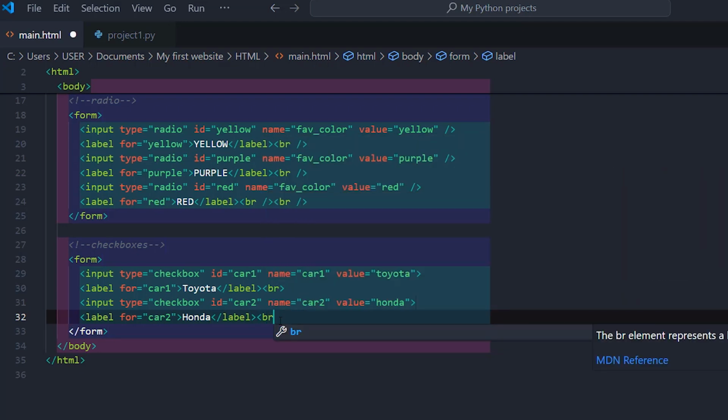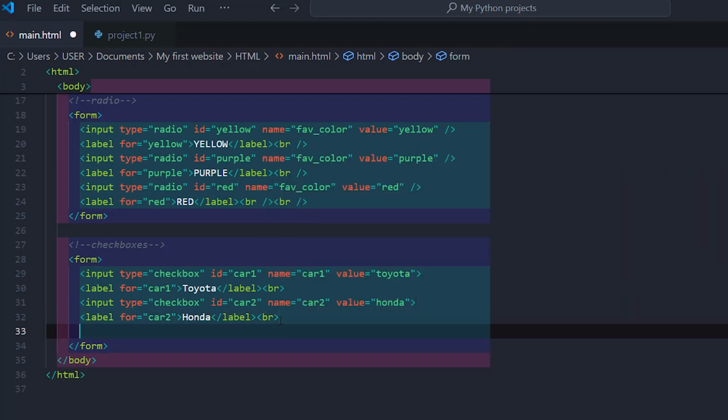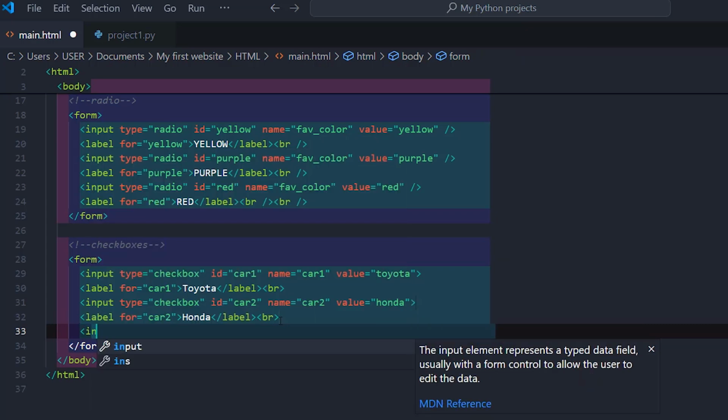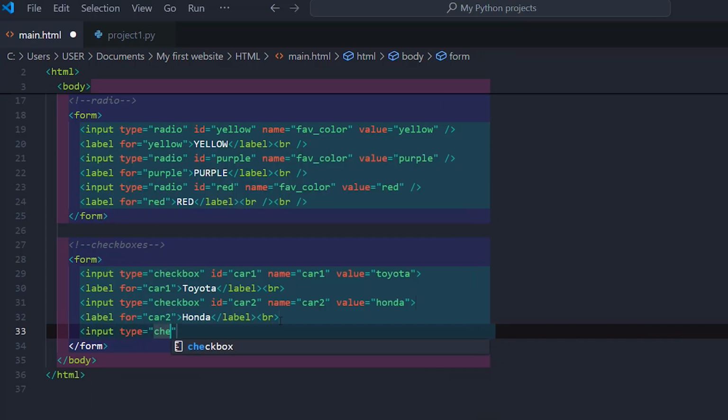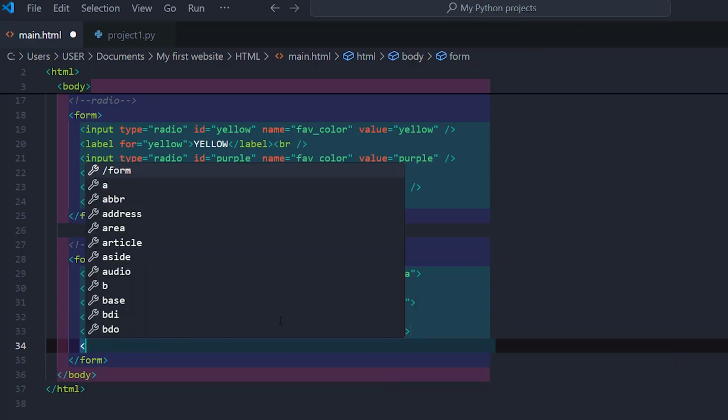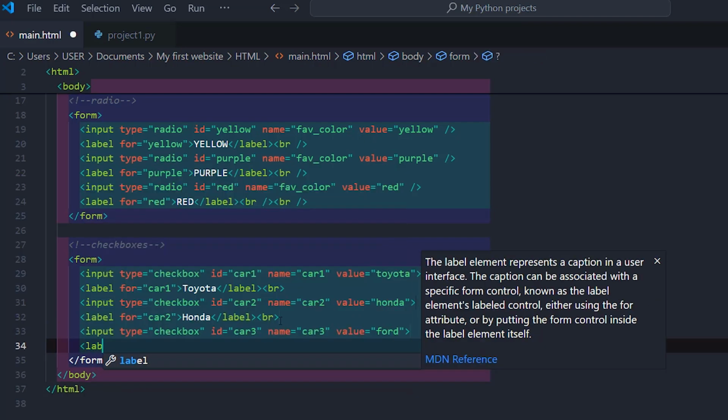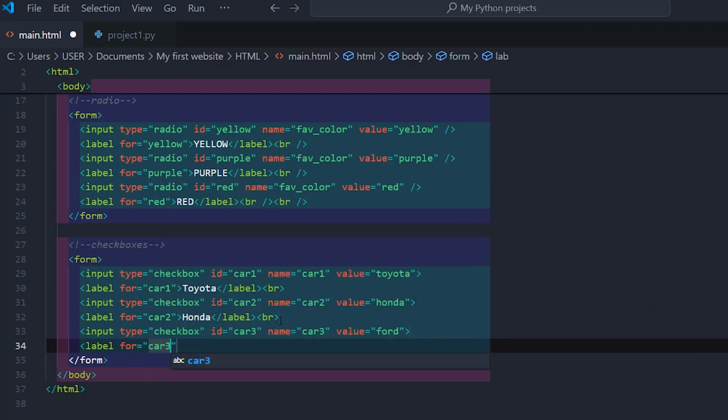Line break. And let's have our last value for checkboxes. Input type checkbox, ID car 3, name is car 3, value Ford. All right. And then label for car 3 is Ford. And double line breaks this time.